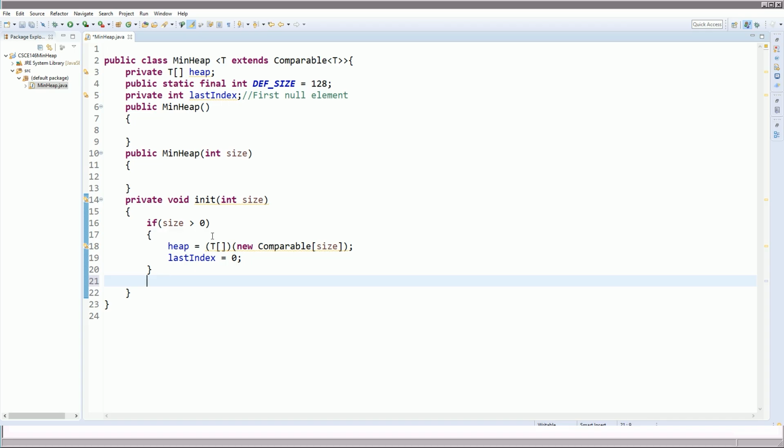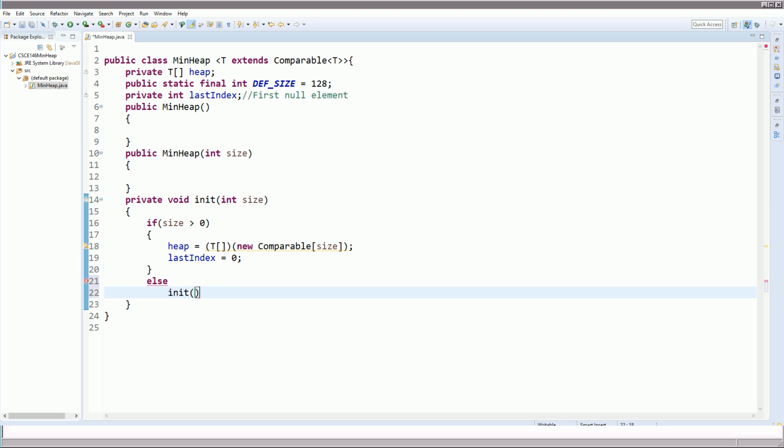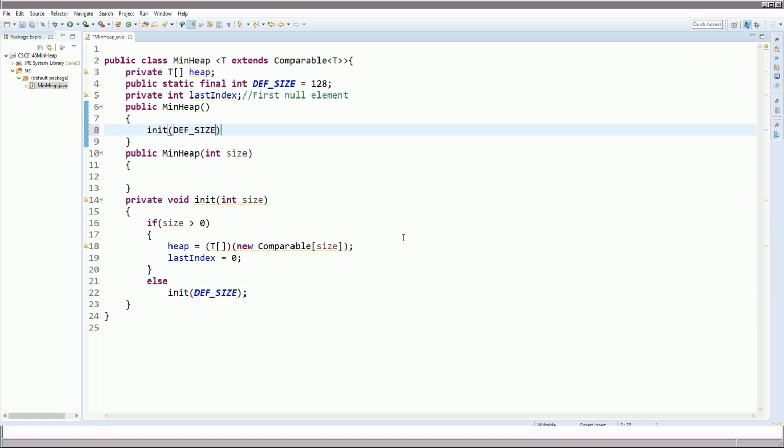Now, if the size happened to be incorrect, so it was less than or equal to 0, we still want to ensure that the heap has been created in some way, so we're just going to recall init and pass in this default size. From the default constructor, I'm just going to call init with the default size. And from the parameterized constructor, I'm going to pass the size parameter into the initialization in order to construct this heap. Now that we've created the heap, let's take a look at some of the functions of a heap.